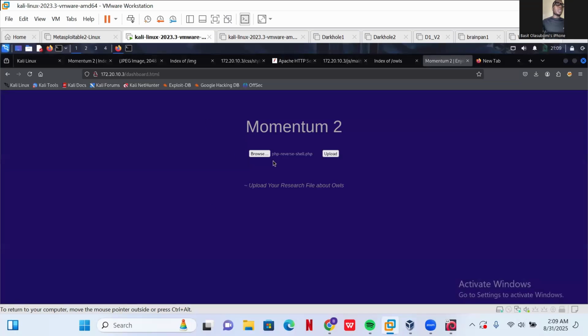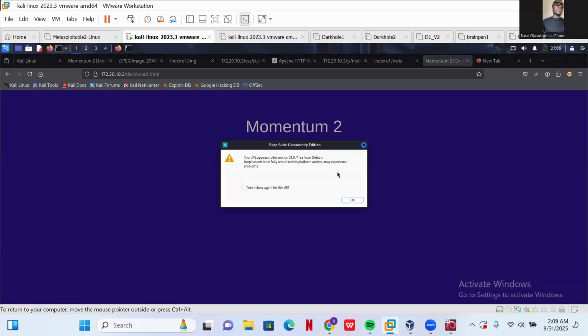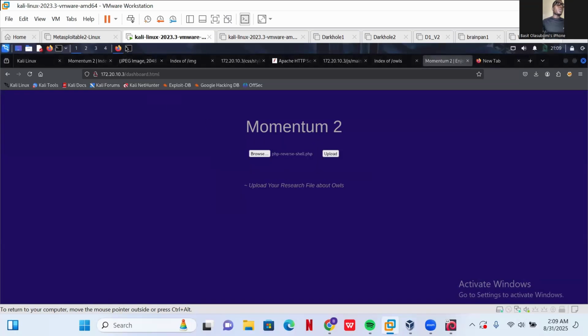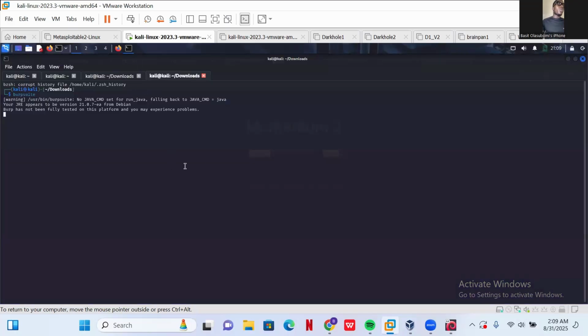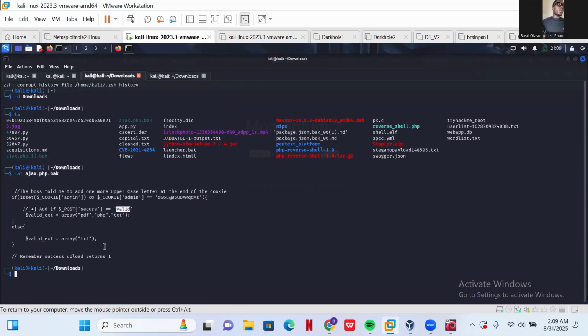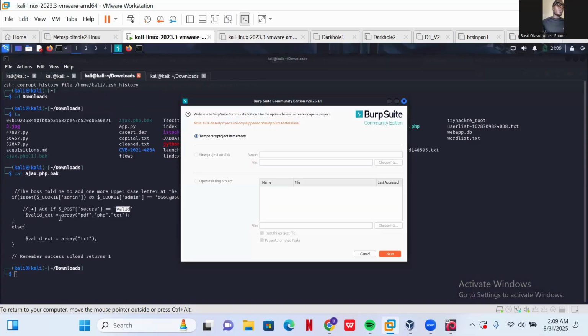So we need to get this upload request intercepted for us to be able to add the extra request parameters needed to get us admin access to be able to run this. Because here it says once you have this parameter set, you will be able to upload PDF, PHP, and TXT files. But if you do not have these extra parameters added, you will only be allowed to upload TXT.